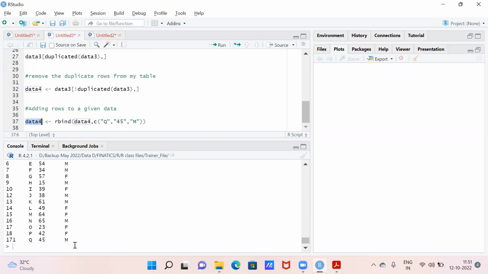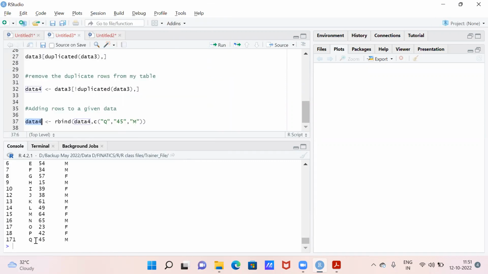Okay, you can override data 4 with this data. So when I store it, now data 4 has Q45M also. And you can see the row number is completely separate, 171. It's just starting from 1 again. Don't go by what serial numbers are assigned here. Just understand that this has been added.